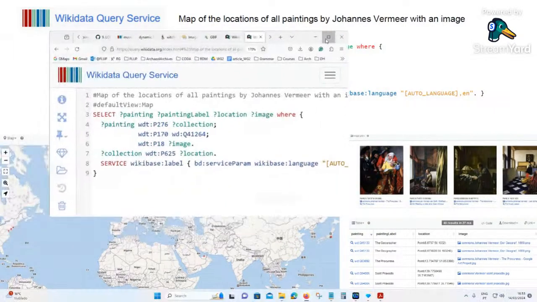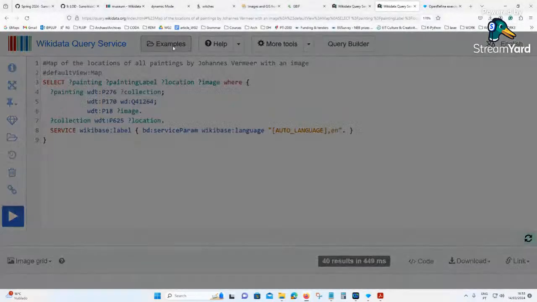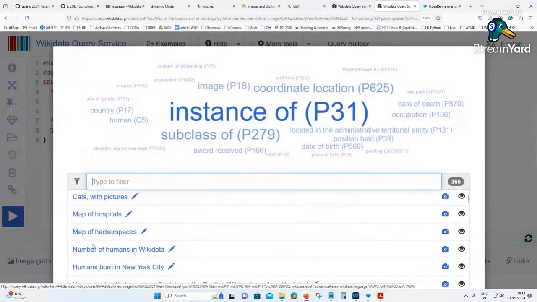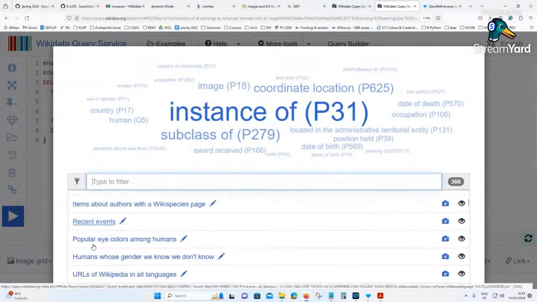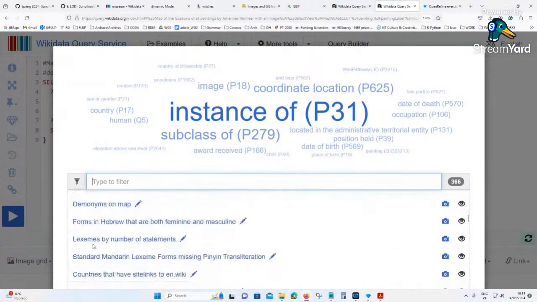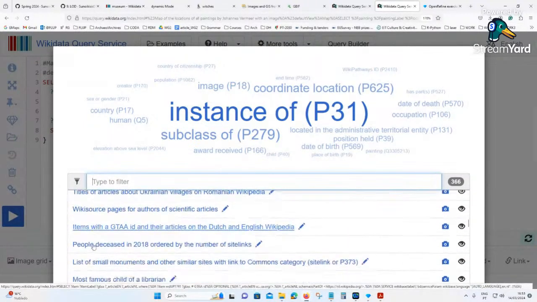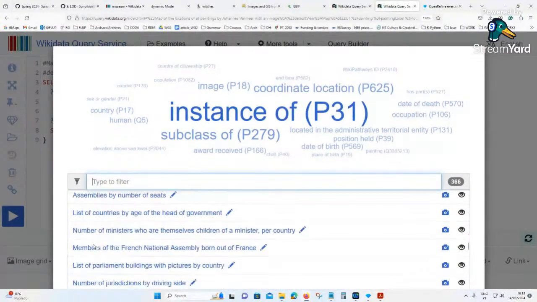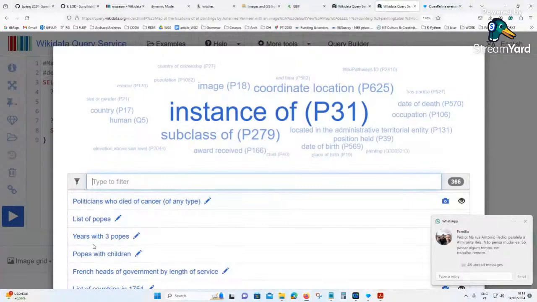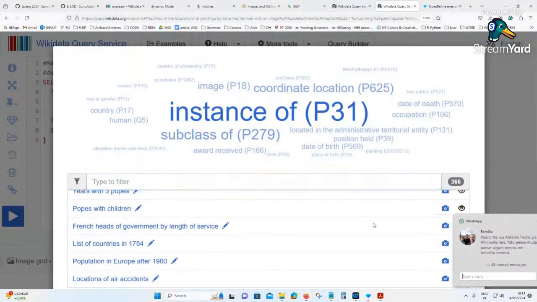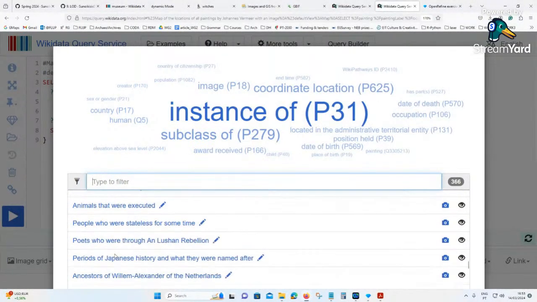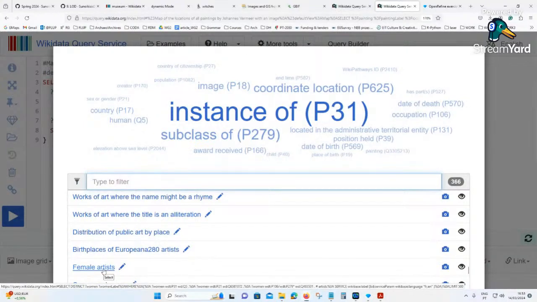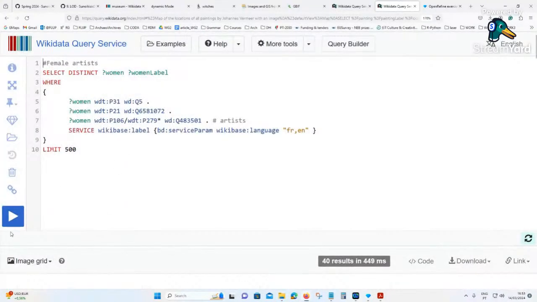I didn't show this, might be useful: examples. You have lots of different examples of queries where you can just change some parts if you're not much into coding. For instance, at the bottom you have different lists, like torture devices. No. Okay, female artists. That would be nice to see.